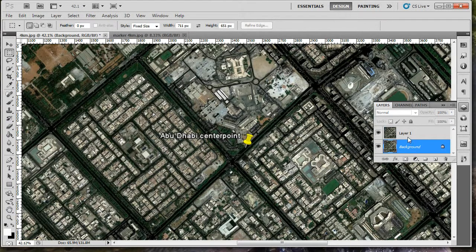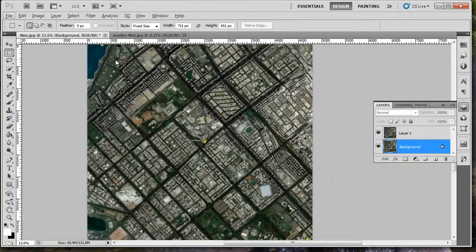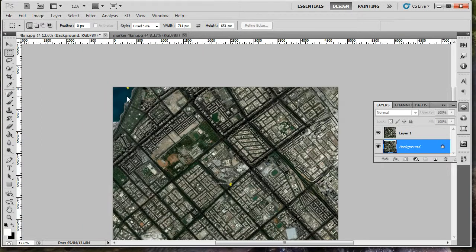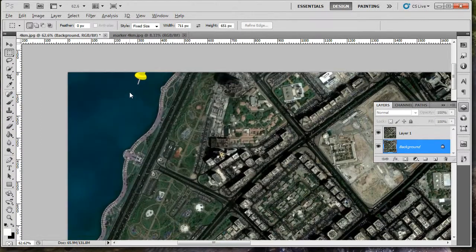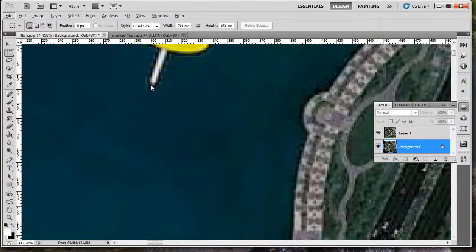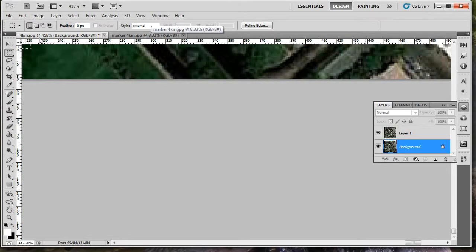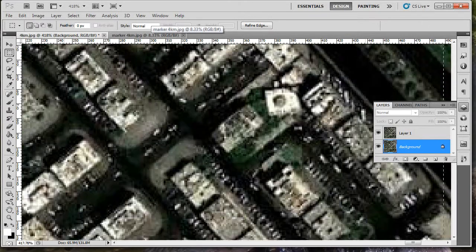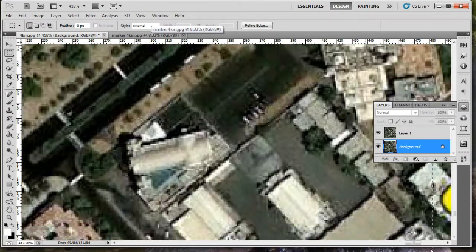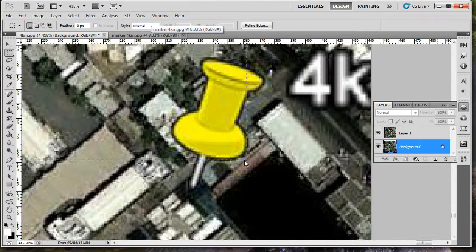So the background is our actual image. Layer 1 is the image that is the marker. So what we're going to want to do is draw a marquee box. We're going to have to go off fixed size and back to normal. Starting at this pin and going to the bottom to the other pin.